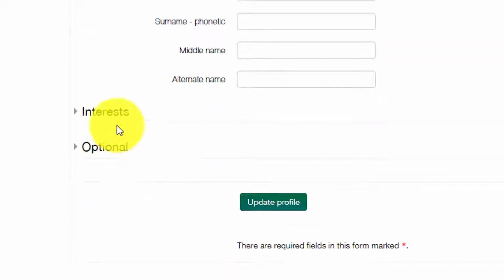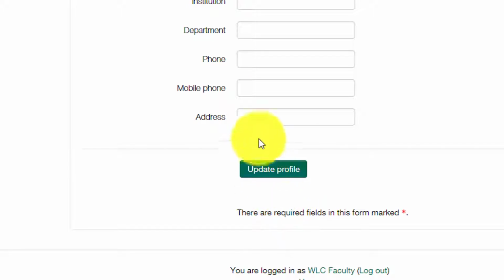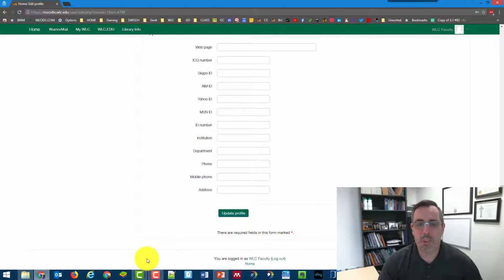Additional names, interests, and just some optional things if you want other contact ways. This is where I usually put other addresses, my Skype ID, any of those things that are ways that you want people to contact you. When you're finished, you can click Update Your Profile.